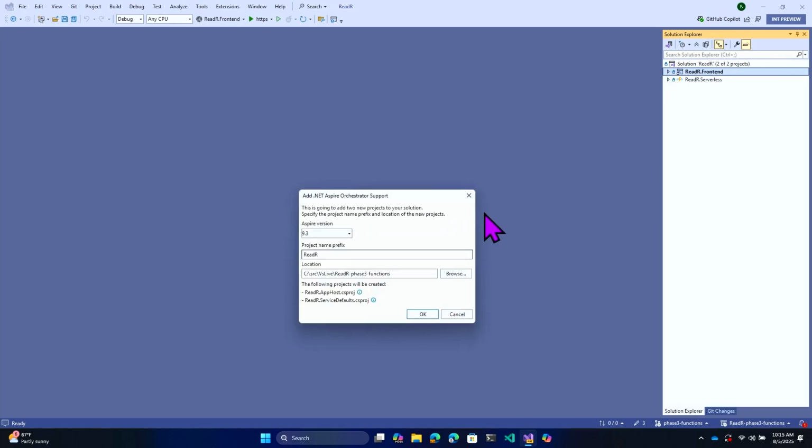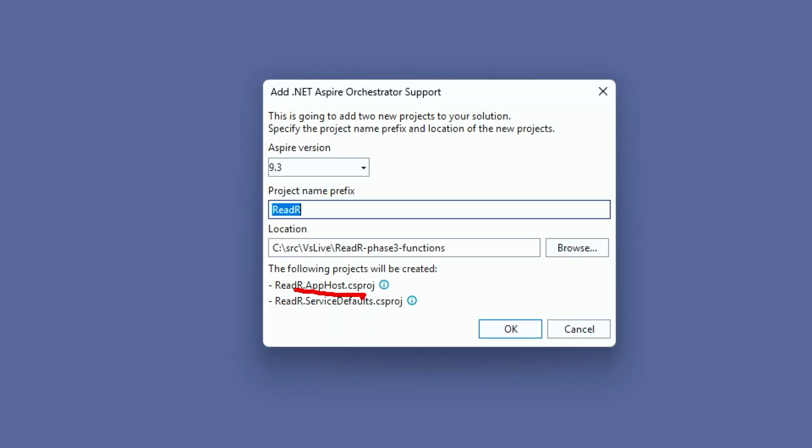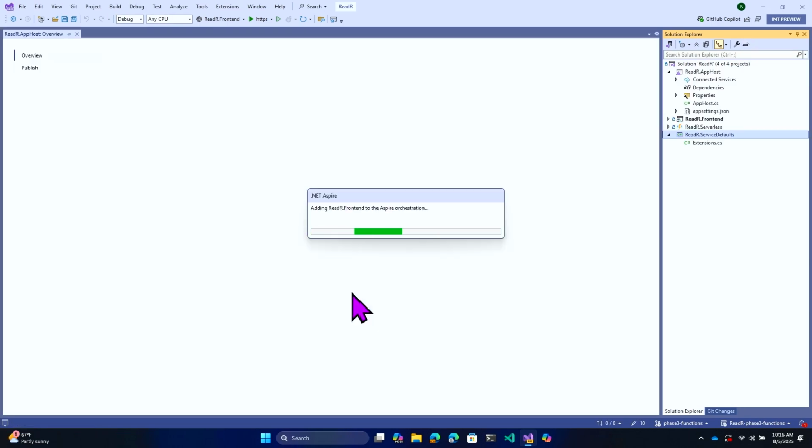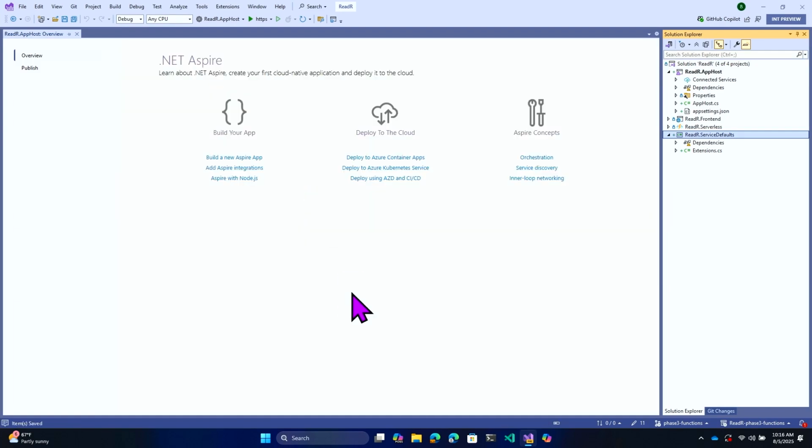It's going to say, hey, I need to do some things. What do you want to call your project? So the first thing it's going to ask me is the project name prefix, reader, and where I want to put it. I want to put it in that folder because that's our phase 3. That's fine. And you can see right here that it's going to create for me an app host project and a service defaults project. So I don't have to create either one of those on my own. It does something else that's really cool too, which I'll show you in just a second. So we'll let it go ahead and lay down that app host project and that service defaults project.